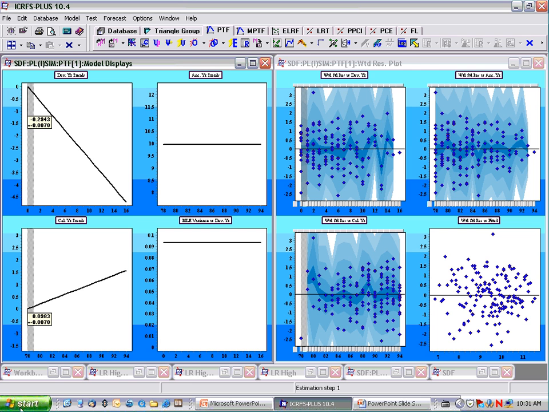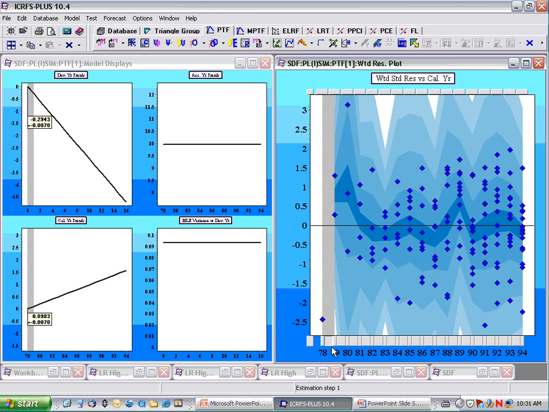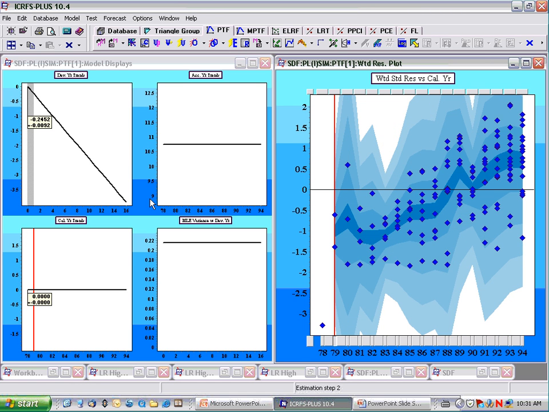If you look at the residuals versus calendar year and set the trend to 0, so you click on the little box on the horizontal axis, above the number 79. The red line means set a 0 trend, but we need to estimate it. So now the method along the calendar years estimates a trend of 0.